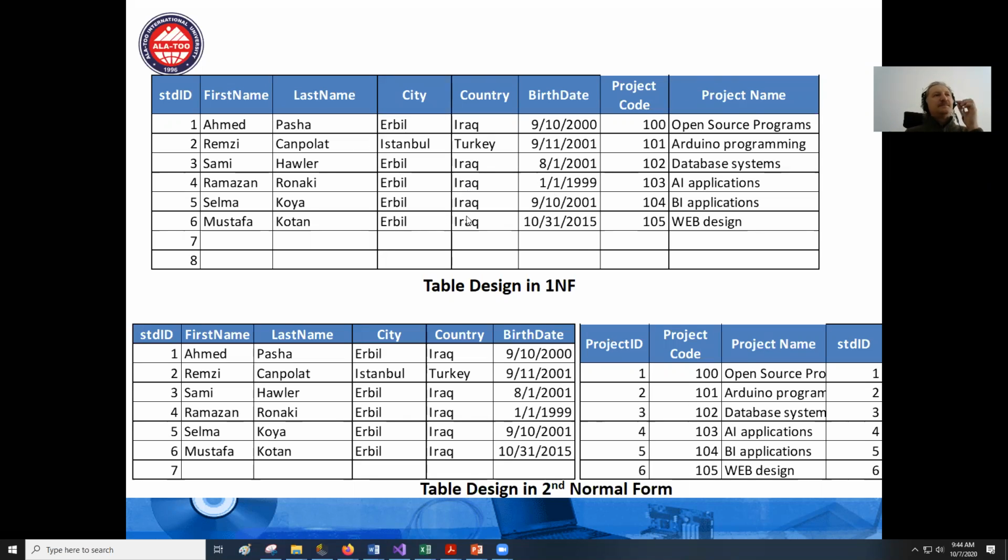Look at this table now. Students and their projects. So you can see it is matching the first normal form rules. Yes, what was the first normal form? In one column, there should be one piece of information. In this column, there are only names. In this column, only last names, only these locations, only these birth dates, and only project codes here, only project names. And also there are no repeating columns like hobby 1, hobby 2, hobby 3. There's no repeating column here.